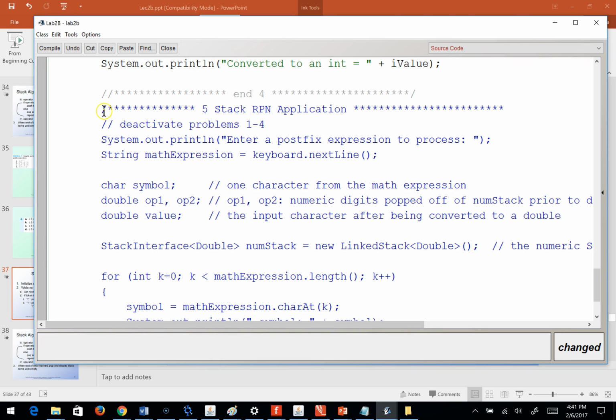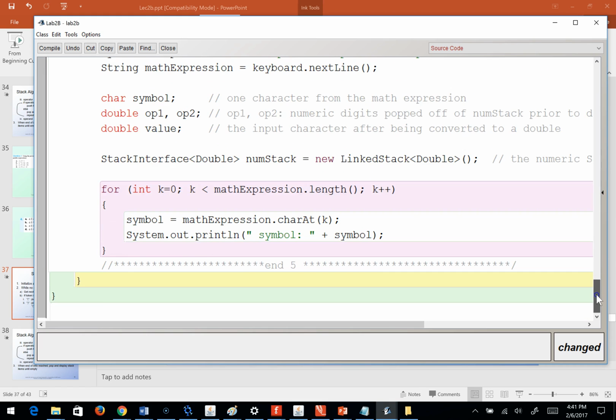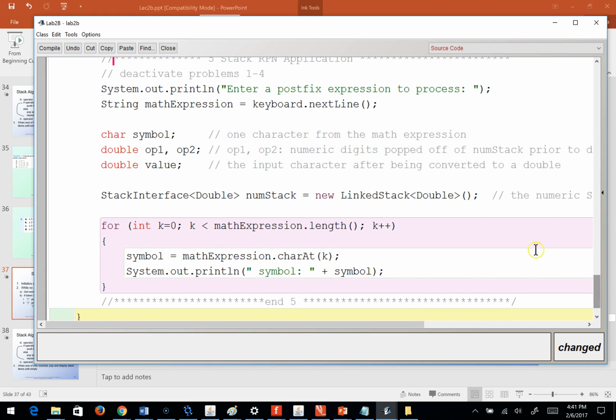and have you tackle this crazy problem. Put a slash in there to activate. And here it is. The way it's going to work, we're going to enter a postfix expression as a single string in one line.